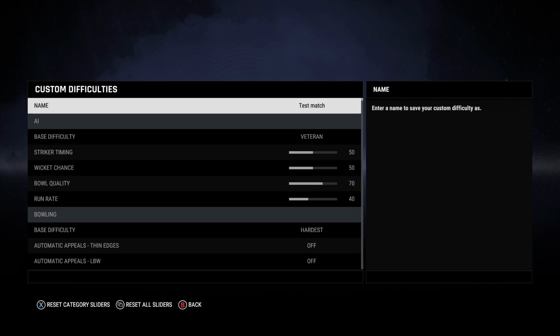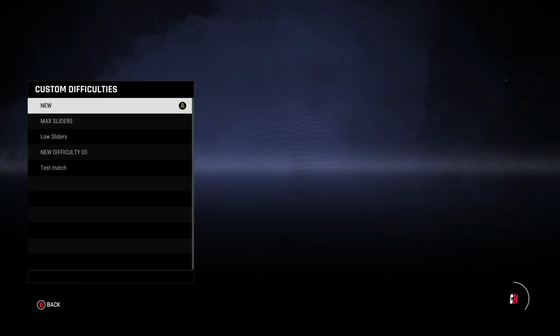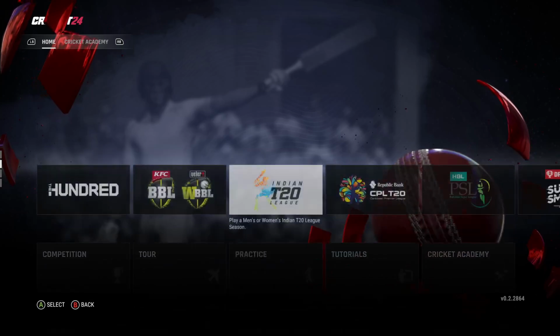But that's basically all of the settings that you can change in the custom difficulties. Again, you can play around with it. You can make the ball a lot bouncier. You can change it in many different ways. But I will now show you how you get that actually in the game.